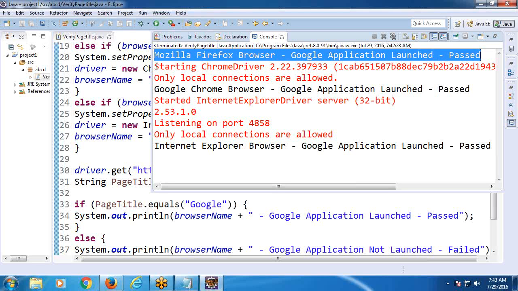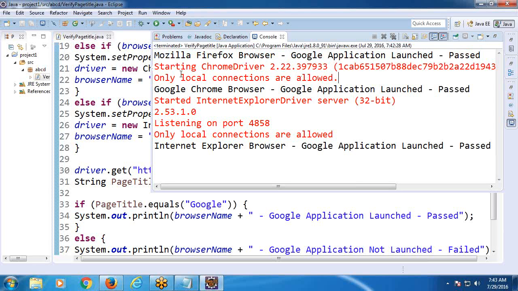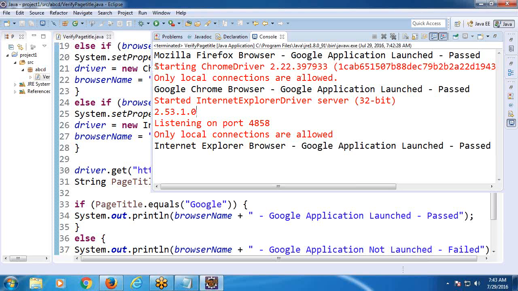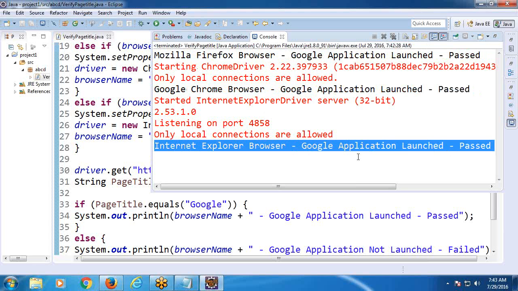Next, you don't confuse these red colors. Text is only for starting Chrome driver, like information. It's not an error. See, usually red color text is for error, but in this scenario it is only information, not error. Starting Chrome driver, next started Internet Explorer, etc. See, first Mozilla Firefox browser, passed. Google Chrome browser, passed. Next Internet Explorer, passed. Okay na?